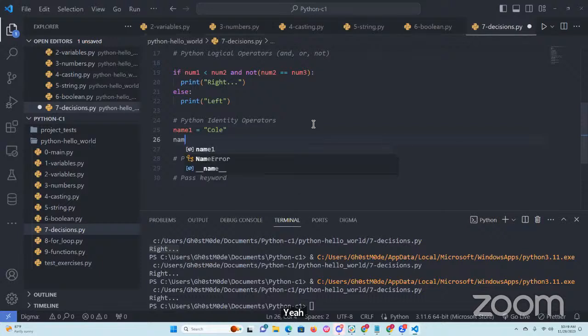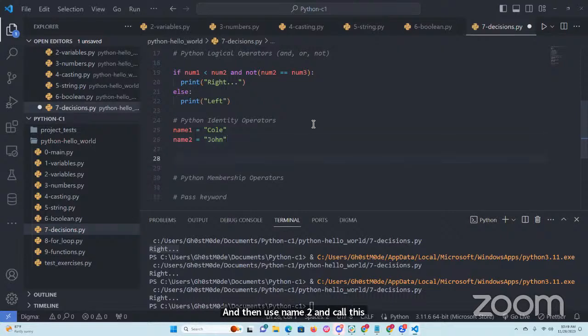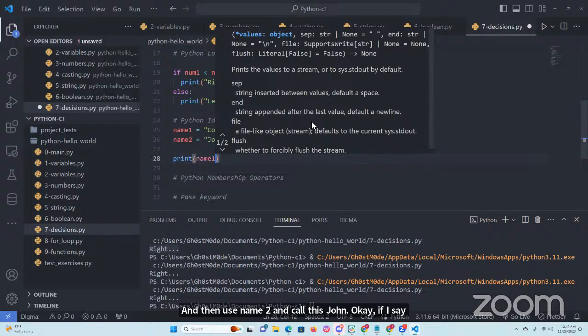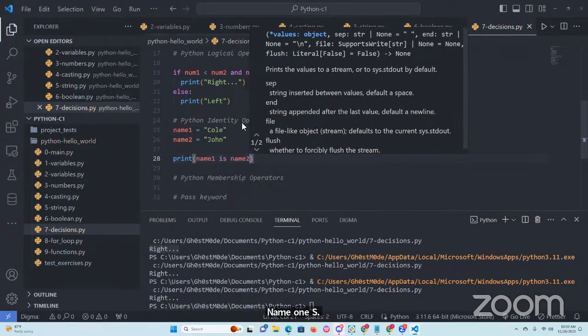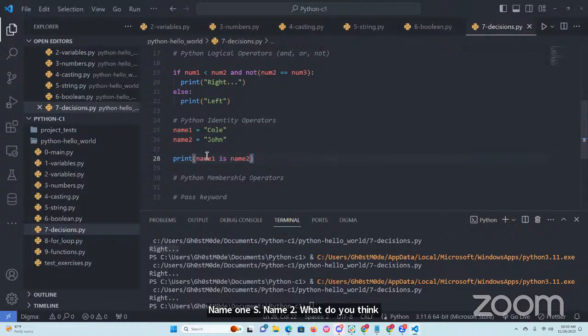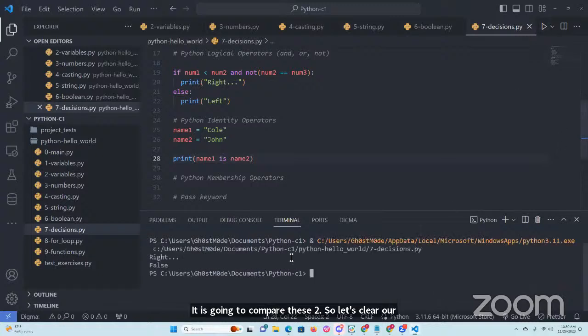And then use name2 and call this John here, okay. If I say print name1 == name2, what do you think the answer would be? Right? It is going to compare these two. So let's clear our console and then let's run this. It's going to tell me it's false.